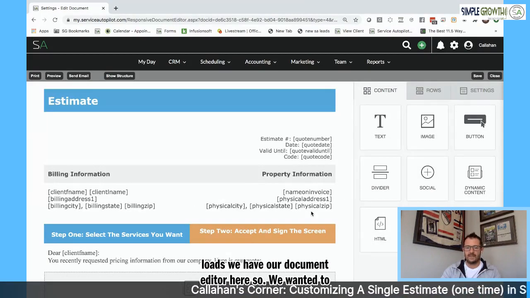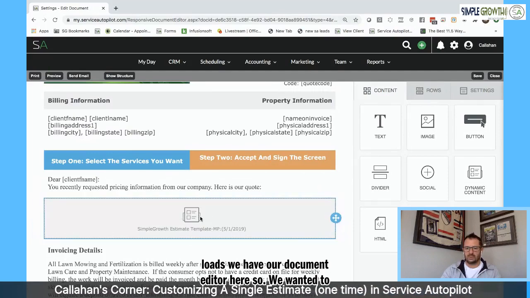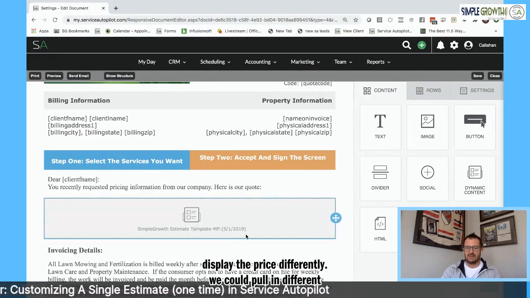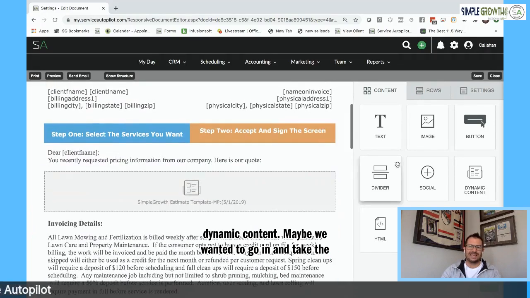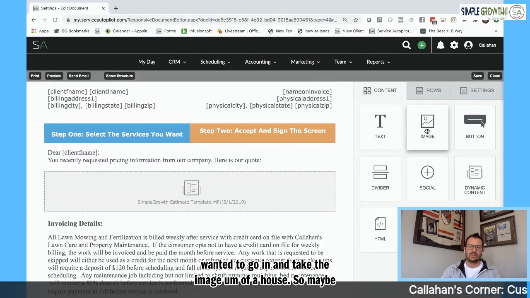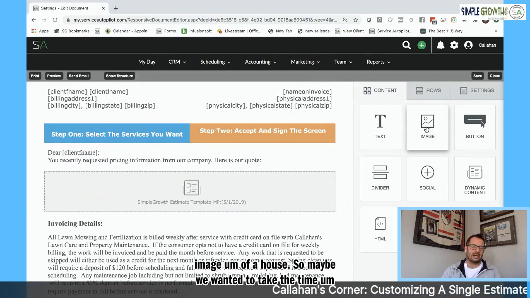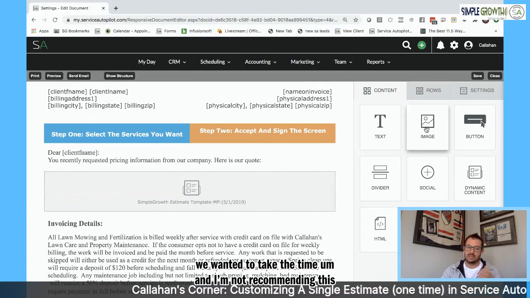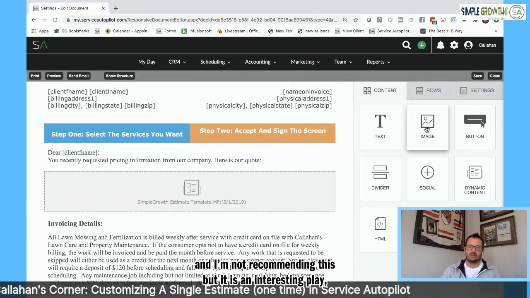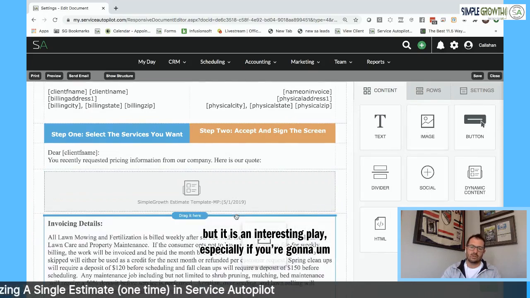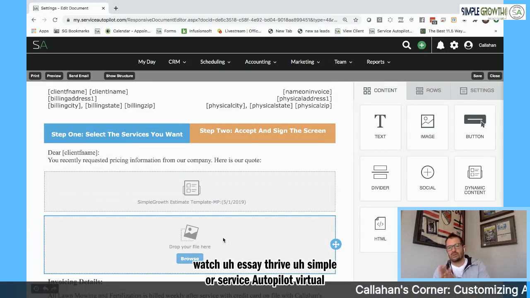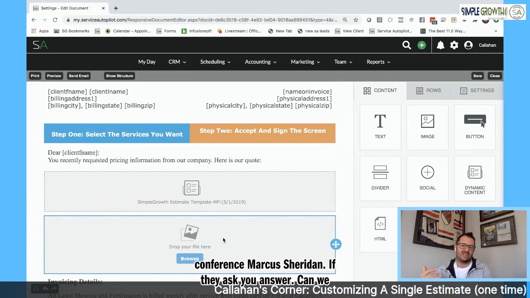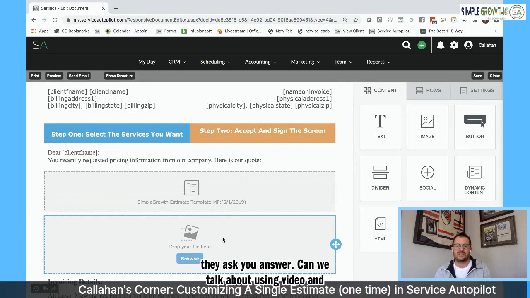So if we wanted to display the price differently, we could pull in different dynamic content. Maybe we wanted to go in and take the image of a house. So maybe we wanted to take the time, and I'm not recommending this, but it is an interesting play, especially if you're going to watch SA Thrive, SimpleGrowth, or Service Autopilot's virtual conference. Marcus Sheridan, if they ask you answers, is going to be talking about using video and imagery in your sales process.